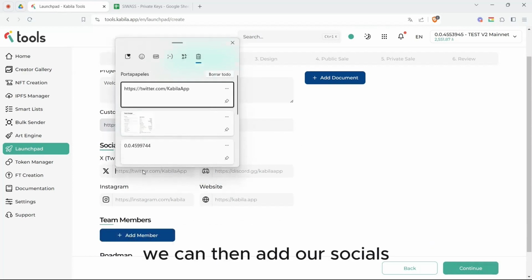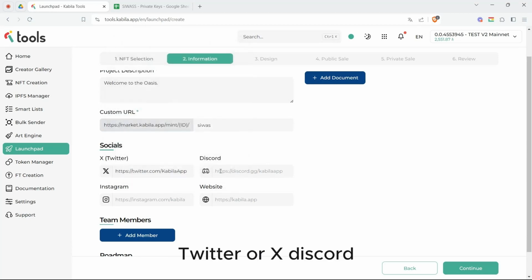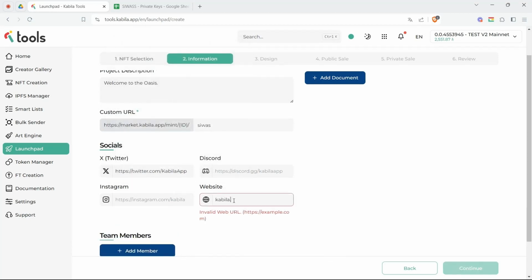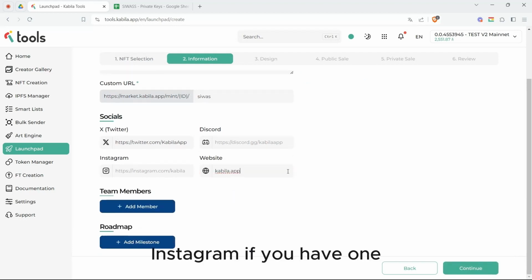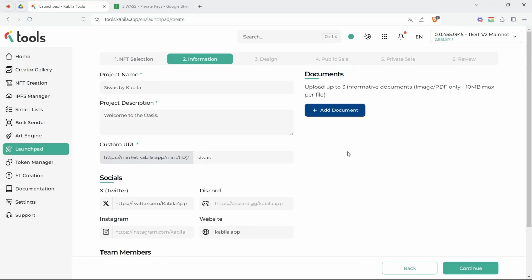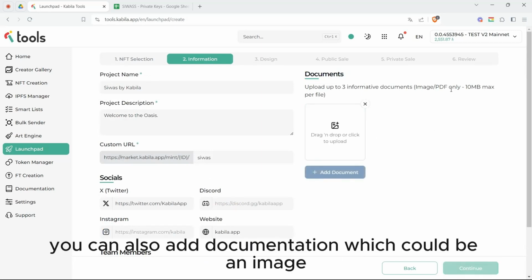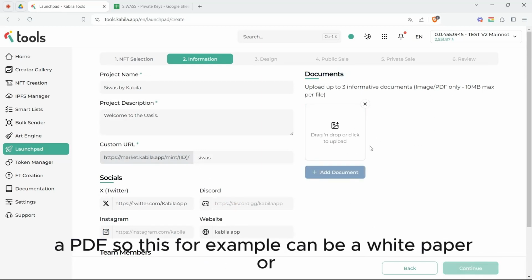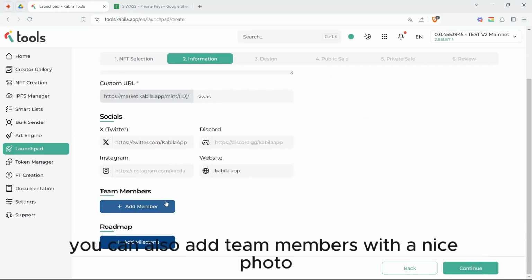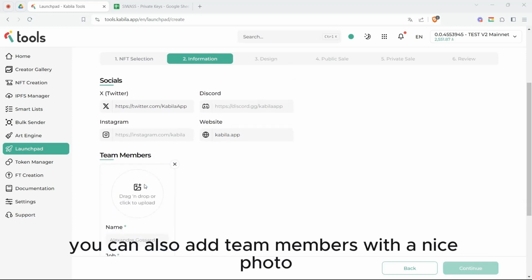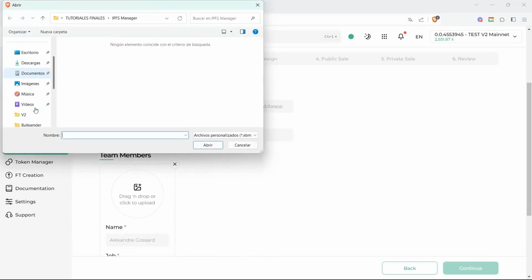We can then add our socials, Twitter or X, Discord, your website, Instagram if you have one. You can also add documentation, which could be an image, a PDF. So this, for example, could be a white paper or information about your project. You can also add team members with a nice photo.